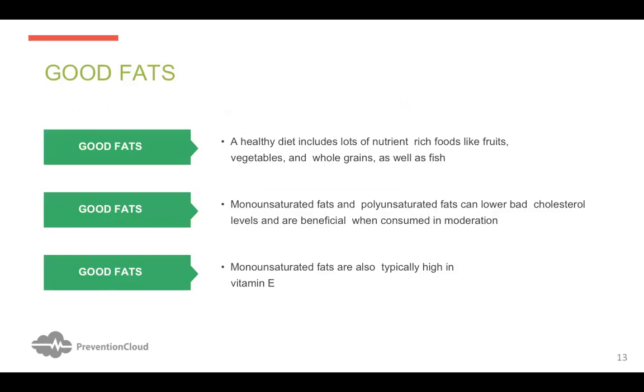So generally we want to incorporate, as that first point says, fruits, vegetables, whole grains, as well as fish, especially fish like salmon and tuna. Those have a lot of good omega-3 fatty acids, which we're going to talk about, which definitely increase your HDL, your good cholesterol. Also, monounsaturated fats and polyunsaturated fats can lower your bad cholesterol levels and are beneficial in moderation. And monounsaturated fats are also typically high in vitamin E, which we're going to talk about in the next few slides.